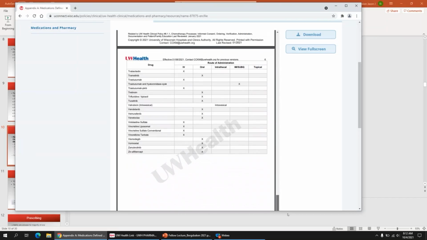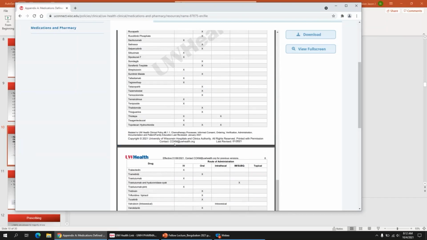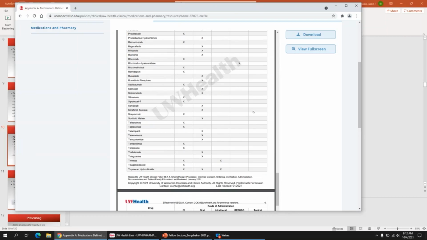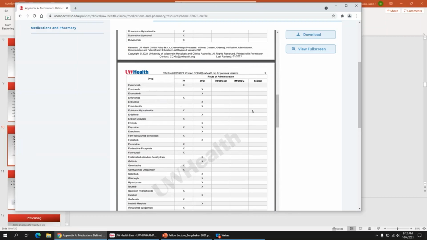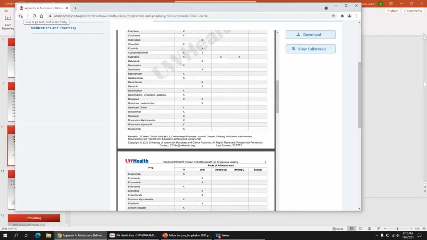That is not listed on this policy, so tamoxifen would not have the requirements for consent and everything that this policy encompasses. So I think that's an important thing just to be aware of. And again, this Appendix A would be the source to see if an agent would apply.